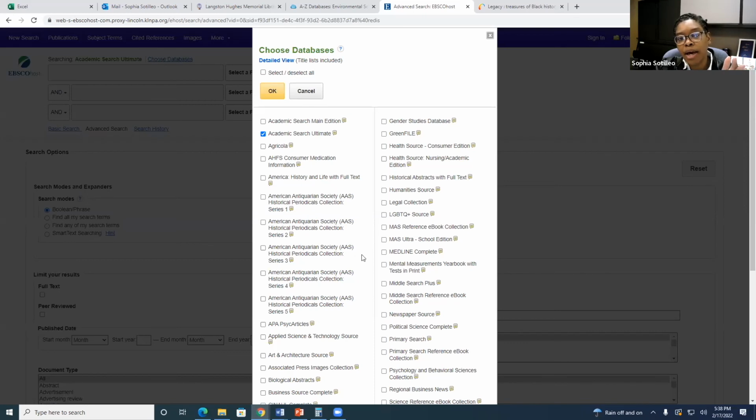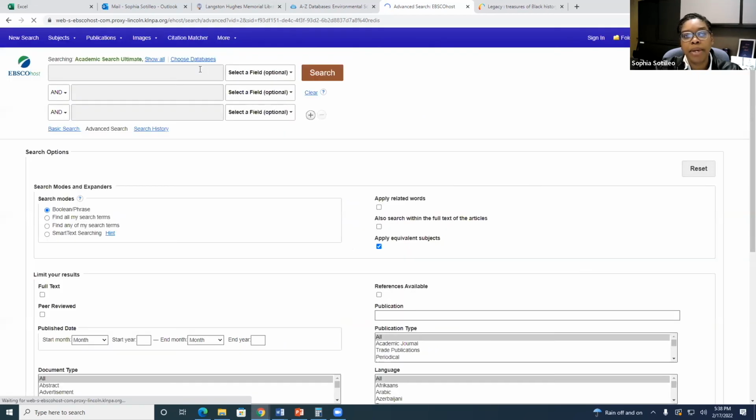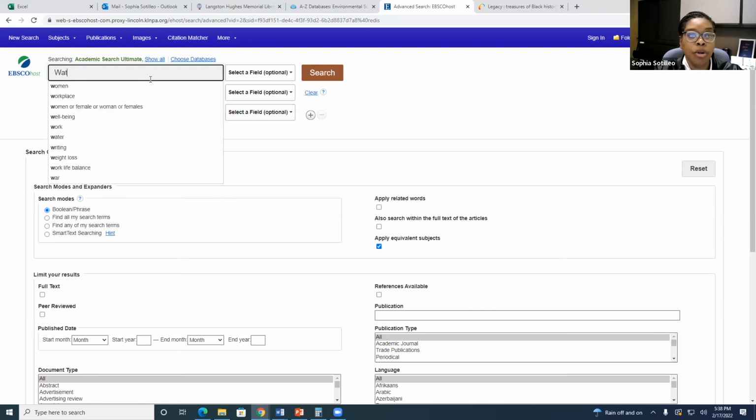Let's say you wanted to add more databases. You say, okay, I'll do this search, but I want to add more. If you click on choose a database, you can now add some additional databases if you change your mind. You decide, you know what, I want another subject matter that I want to look at. So I'm going to also click on Academic Search Main Edition, and then you could say, okay. This way now you have more than one database you're looking at.